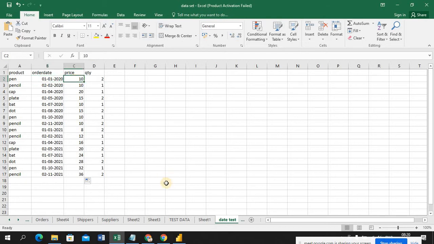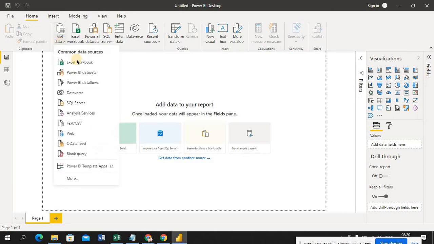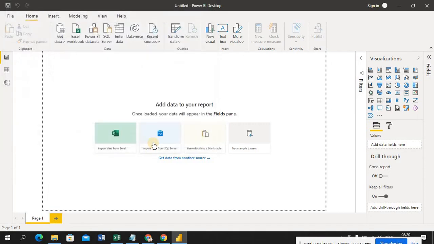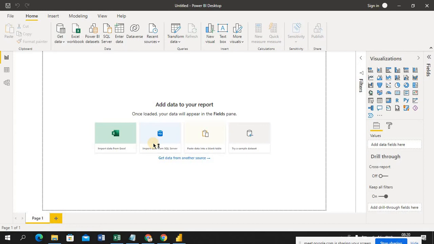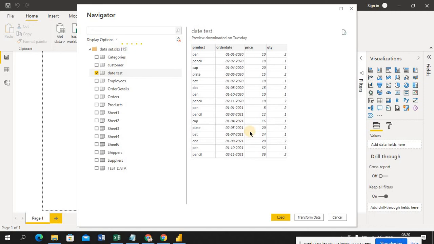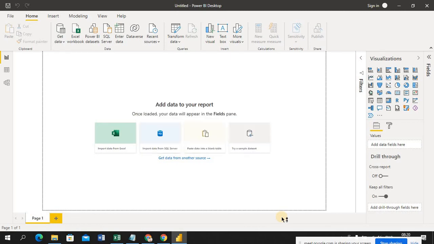Okay, so I want to go first to Power BI. I get the data here from Excel. In the dataset workbook I have so many sheets. From those sheets I select, let it load, I select the data test. So I'm testing the dates, right? So I'm loading this, just load. I will apply some functionalities by using DAX queries here.